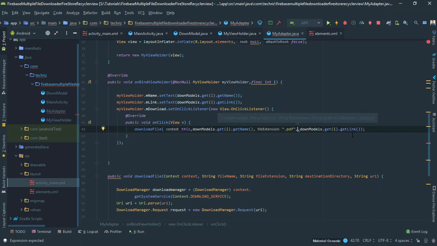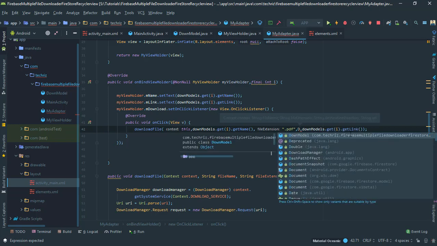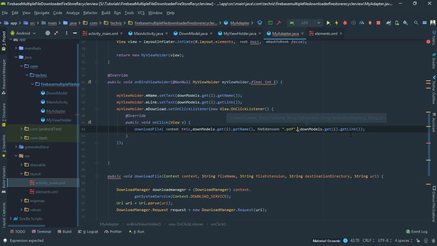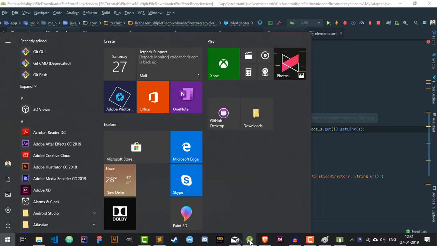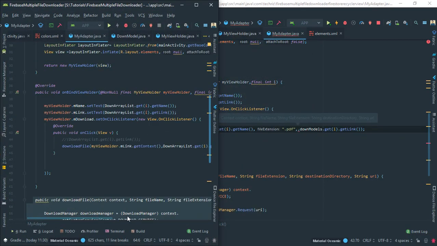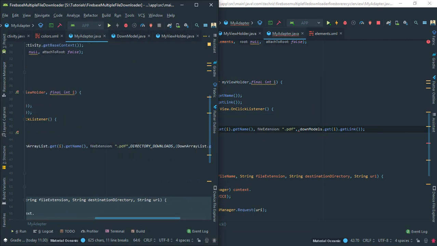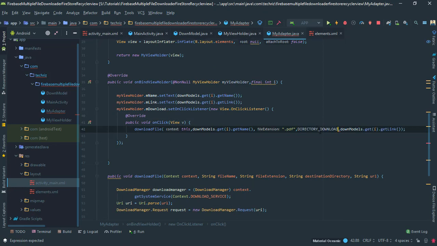Okay, so then we have the destination directory. Now for the destination directory, I have already told you, what I'm going to use is the download directory. Okay, so here is the thing. I'm saving time just by copying that.